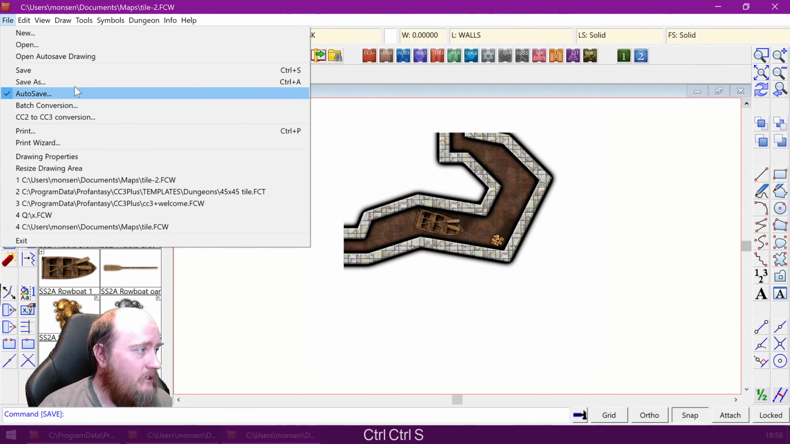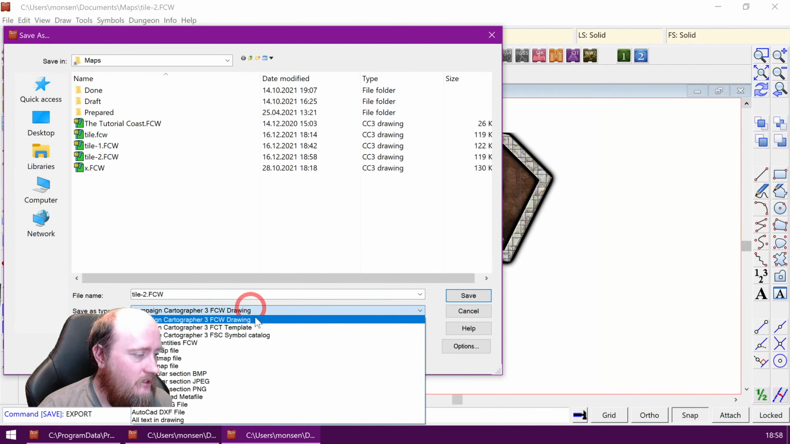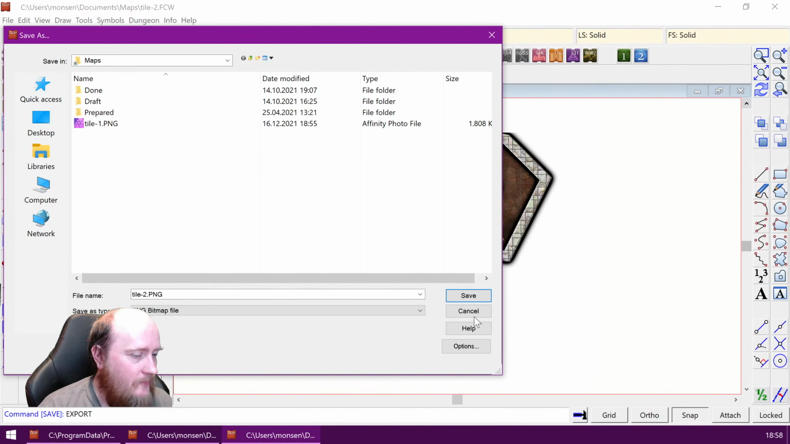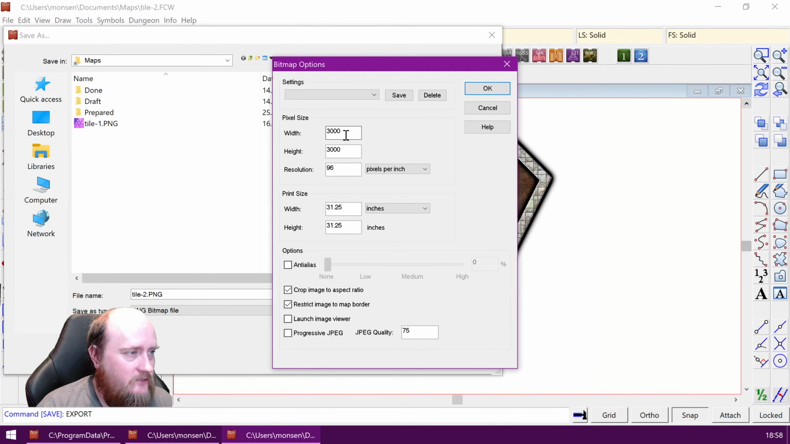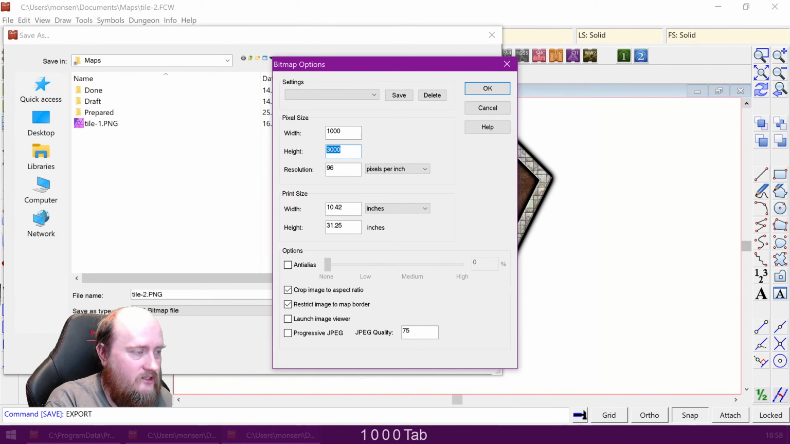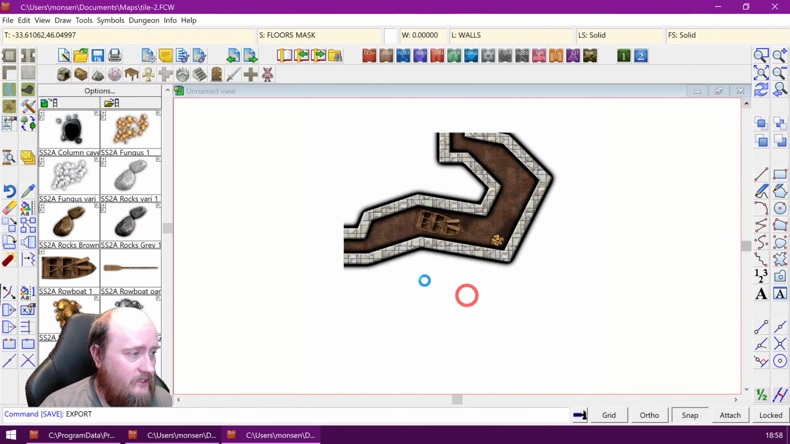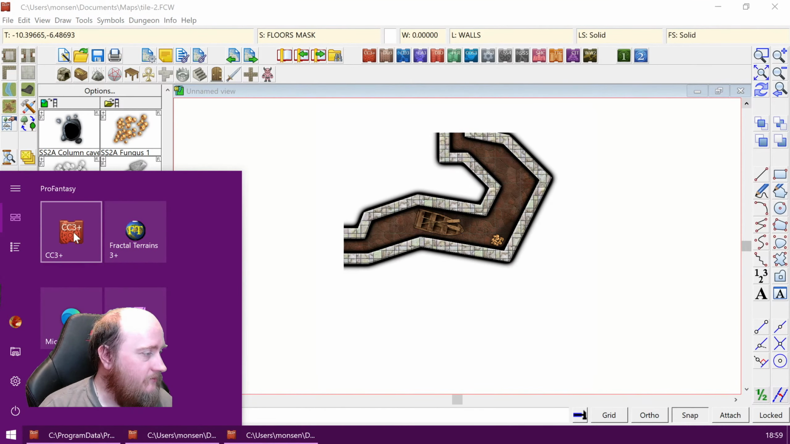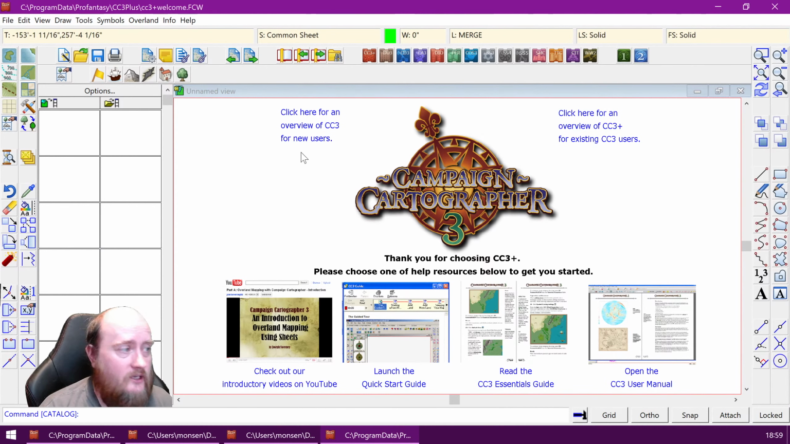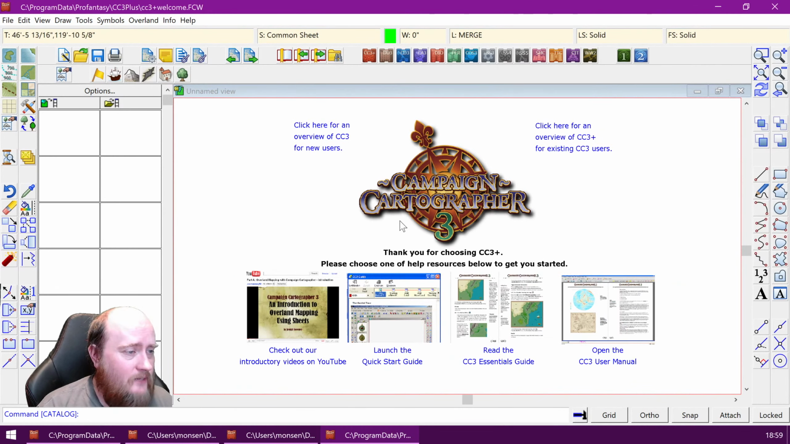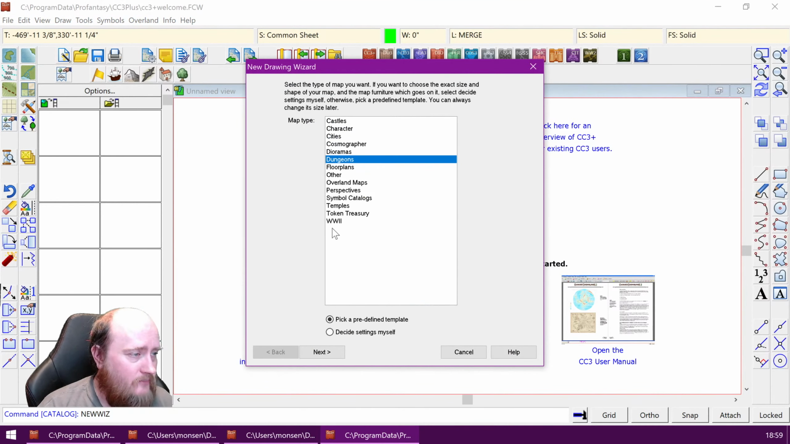Save it and save as again PNG bitmap file. Since I have two different instances of Campaign Cartographer open, the settings I made in the other instance won't be remembered, of course. So I have to do it like this. And I now have two different tiles. And let's just start up another copy of Campaign Cartographer again. I just love starting up copies of Campaign Cartographer. This time I just want a new blank dungeon map.